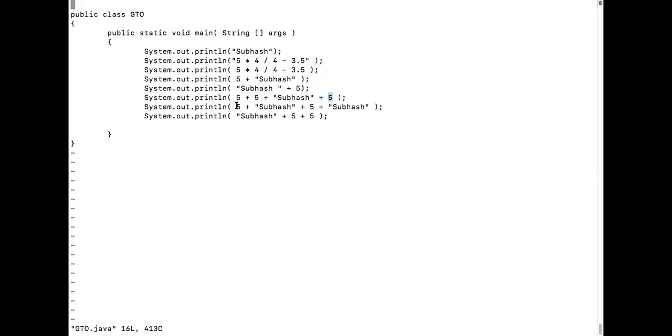And here it is 5, a number getting concatenated with Subhash, becomes a string, becomes 5 Subhash. This whole thing is a string now. That string is getting concatenated with 5. It becomes 5 Subhash 5. Then that gets concatenated with Subhash. It becomes 5 Subhash 5 Subhash. And here it is Subhash when added with a plus 5, it becomes Subhash 5, which is nothing but the entire thing becomes a string. And that string when concatenated with 5 becomes Subhash 5.